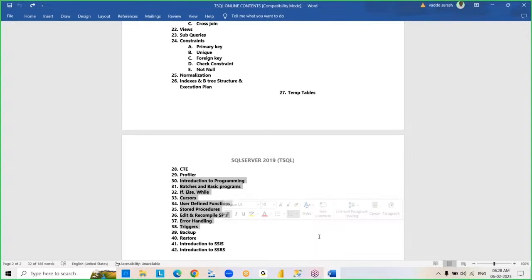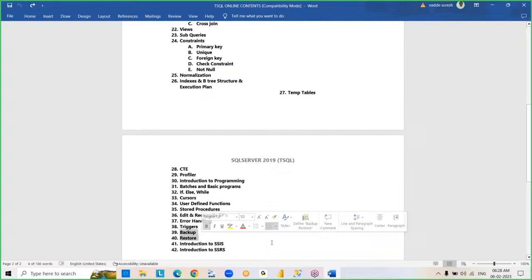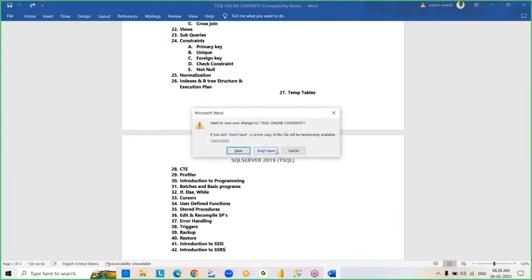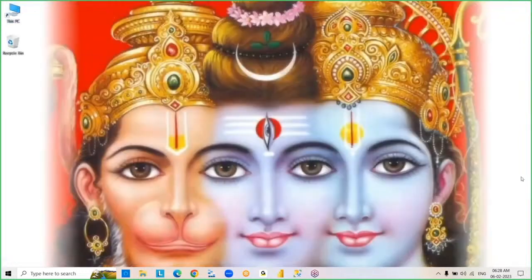Along with that, we're going to discuss some scenarios from DBA. Backup and restore is from DBA, database administration. So introduction to SSIS, SSRS, those things also I'm going to cover. Just introduction only. We are not going to discuss complete SSIS and SSRS. Like what is SSIS, what is SSRS, those basic things we are going to discuss.